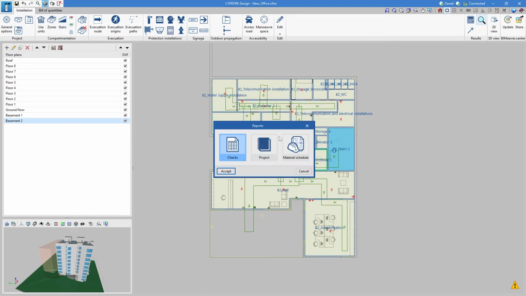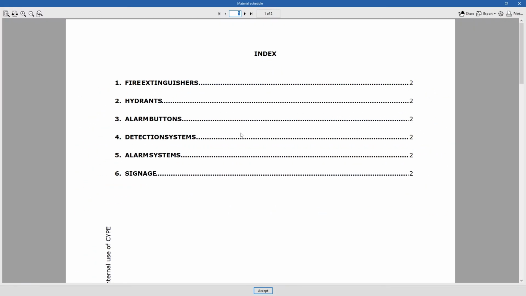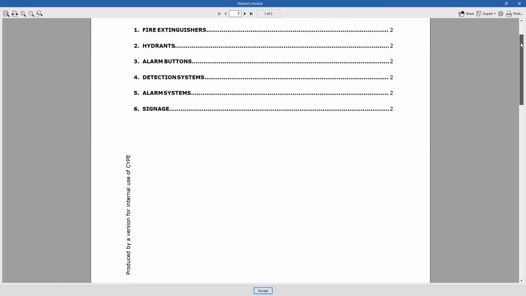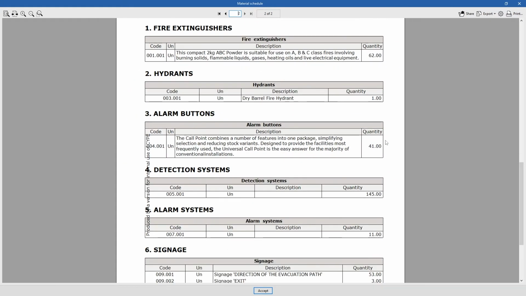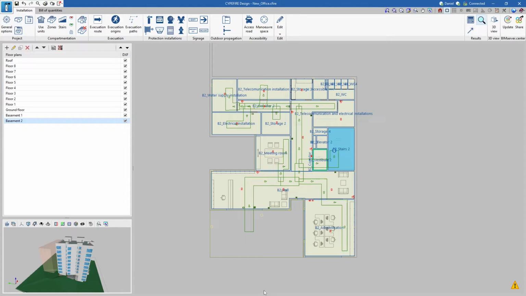However, the last report that I want to show you is the material schedule, because for all the elements that we have introduced, the program will throw us a report with all the elements that we have placed. All right, and one more time, we have the possibility to export this information into any kind of format.